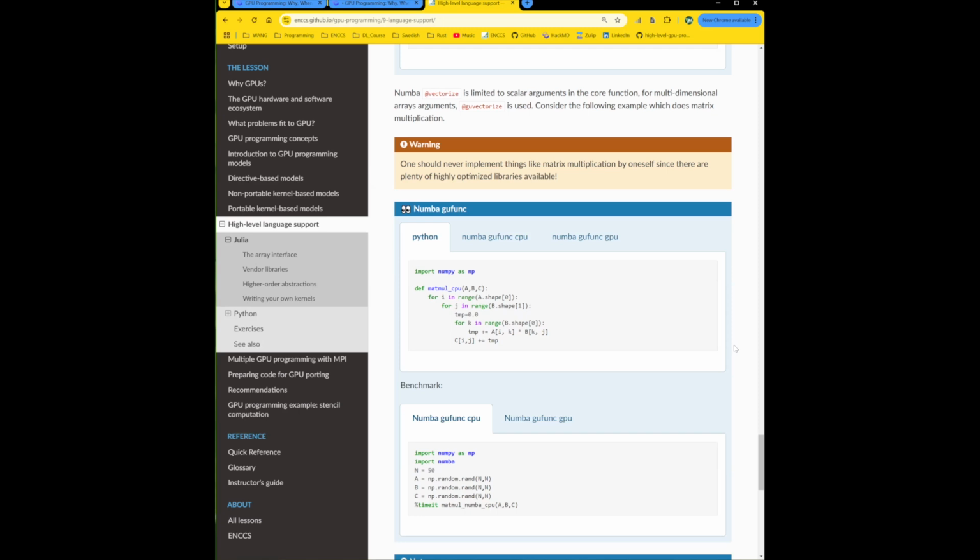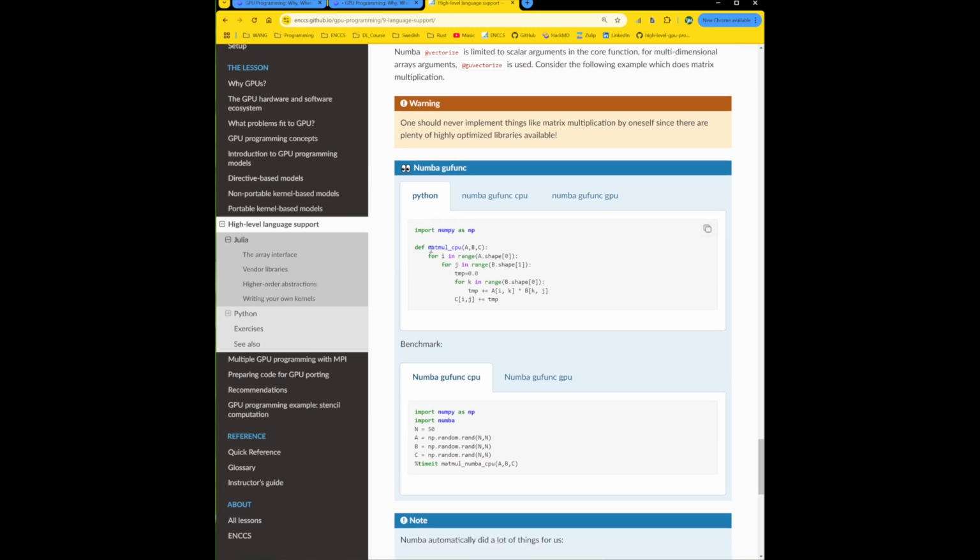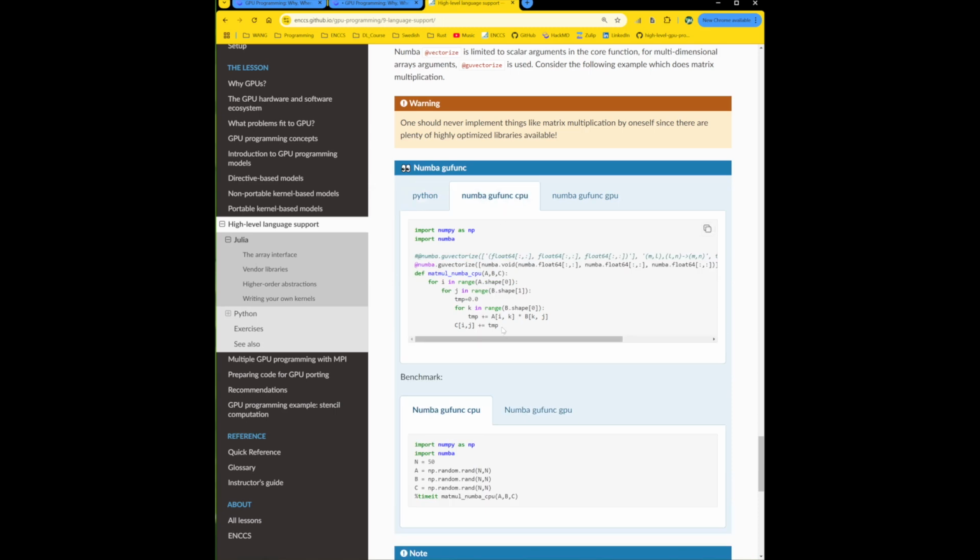But here, with these examples, we just want to see how we can build this function. Regular Python is like this: matrix multiplication takes 2 matrices and gets a new result. This new result will be stored in a new matrix. If we use Numba guvectorize CPU version, this part is the same. It's similar to the regular Python version.